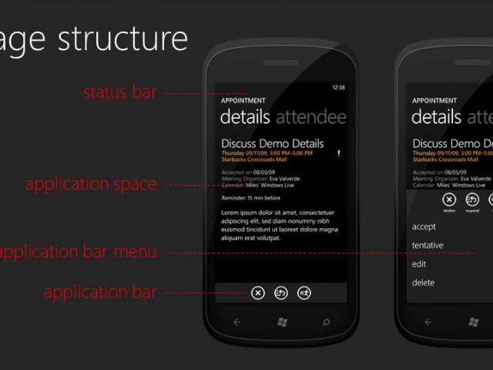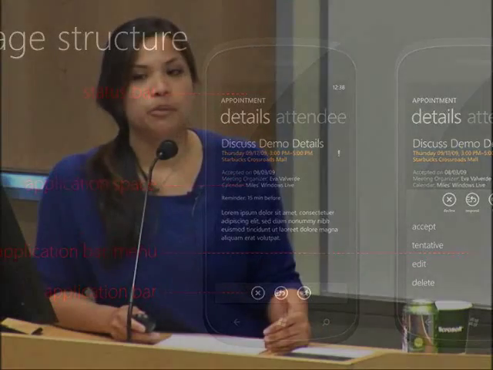And then the page structure. If you've developed apps before, you're probably pretty familiar with this, but the status bar up at the top has the time and status of the phone, battery life, connection, and all of that. The application space is actually the entire middle, and then the application bar at the bottom, which can expand and minimize.